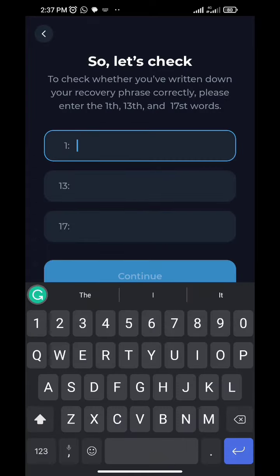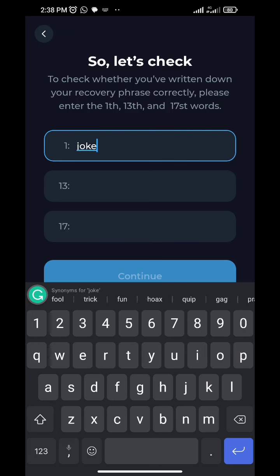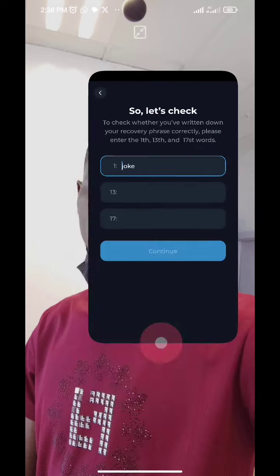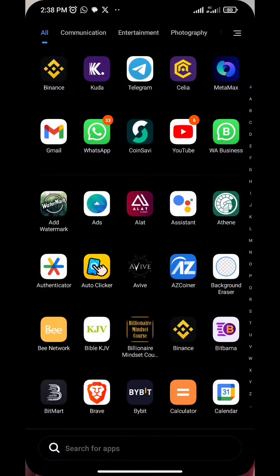Continue. After I've written it down, now they want to know if this actually belongs to me. That means I have to put in number 1, and my number 1 is joke. Remember, it's in small letters, not capital letters. Joke. I think number 13. I'll look for number 13 because I just screenshot.